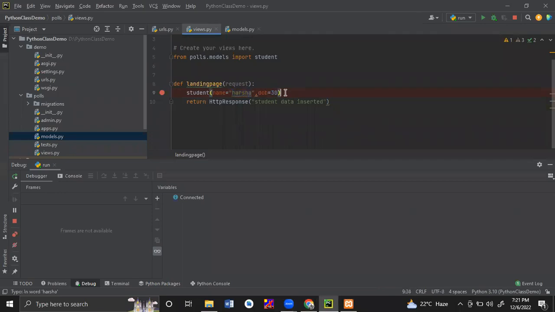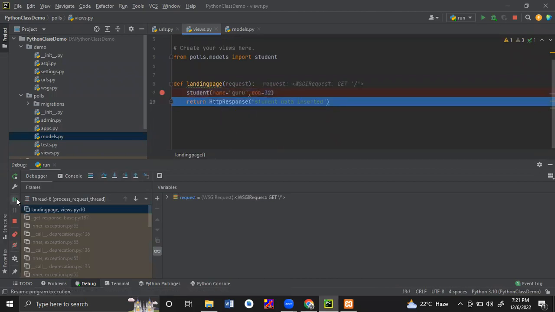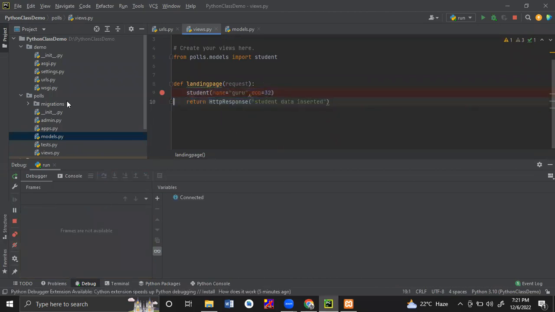Okay. So now there is one data item. I will give one more name. Again, I will reload it. This is also inserted. Okay. In the same method, I will change the code to fetch the objects: Student.objects.all.